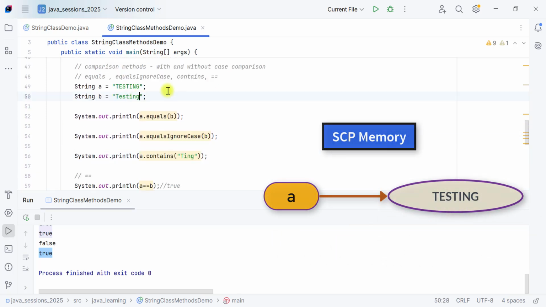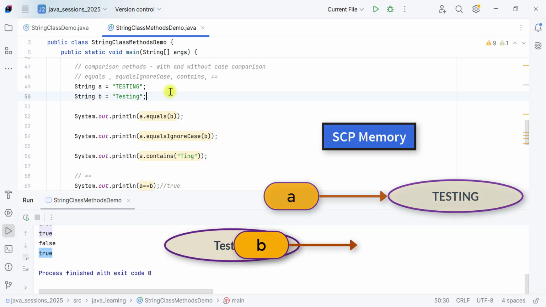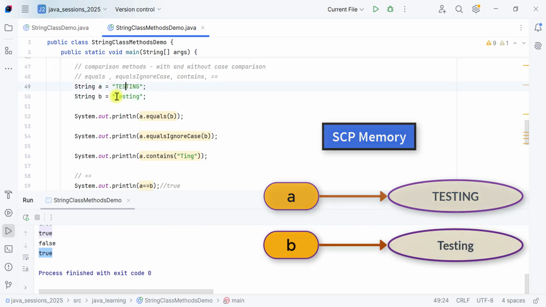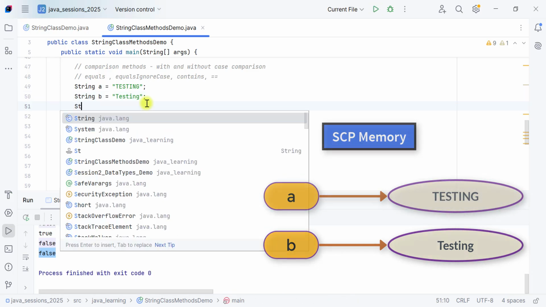Now A is pointing to the string object containing the capital Testing, and B is pointing to the object containing lowercase testing. That means both A and B are pointing to different objects. So with both the equals method and the equal to operator, we will get false here.